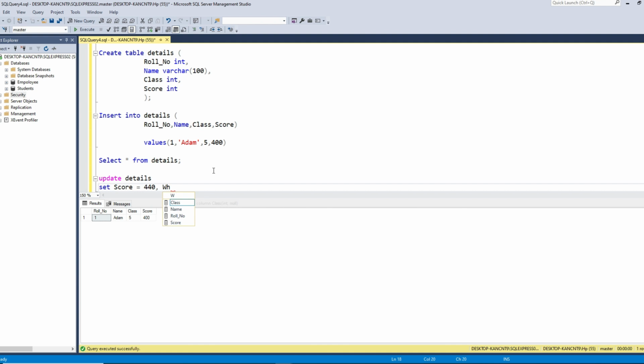Where do I have to do it? WHERE name is equal to Adam. So ideally what we are doing is, wherever we see the name as Adam, we need to change the score value.